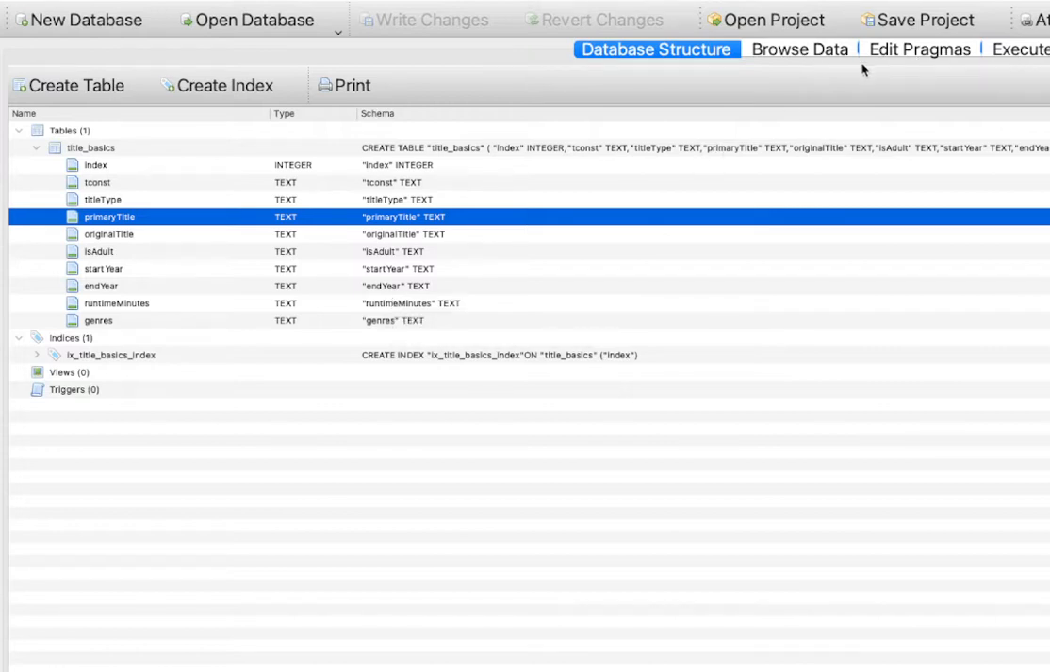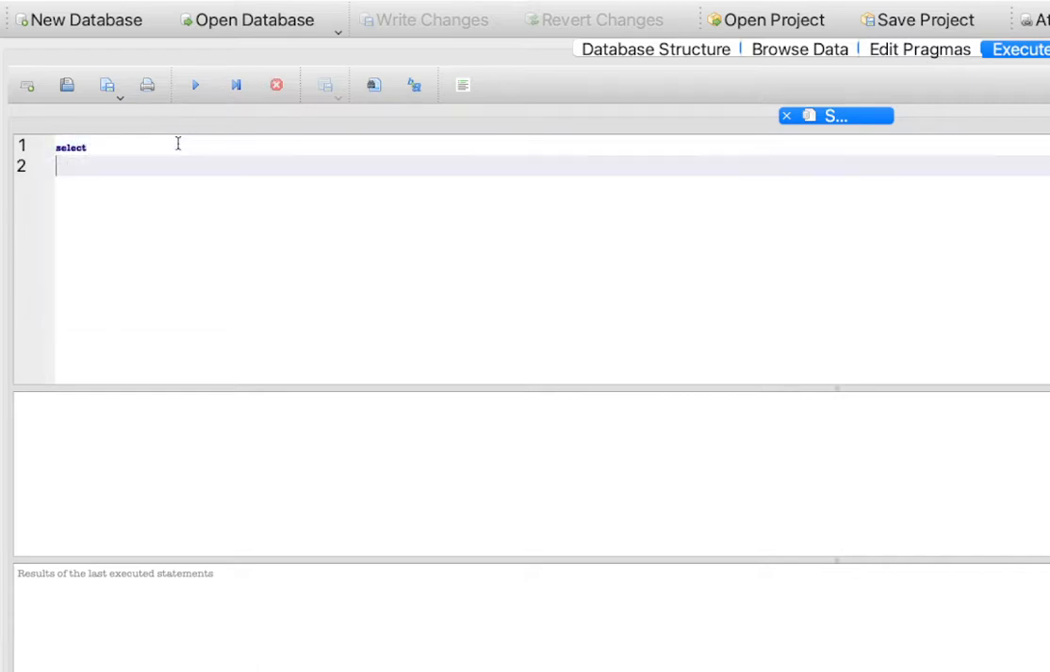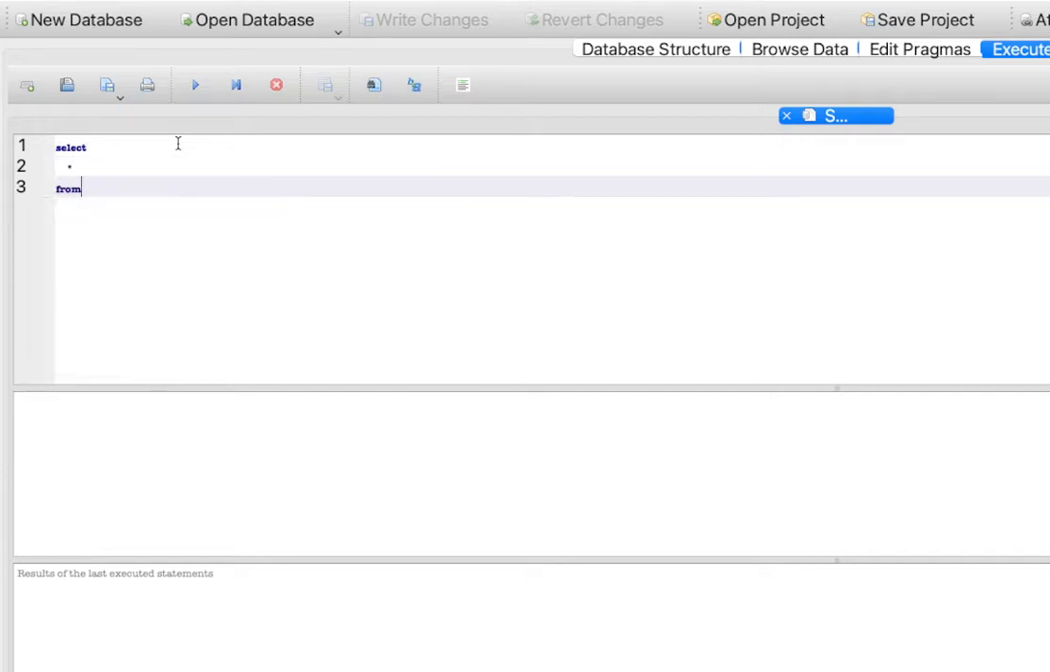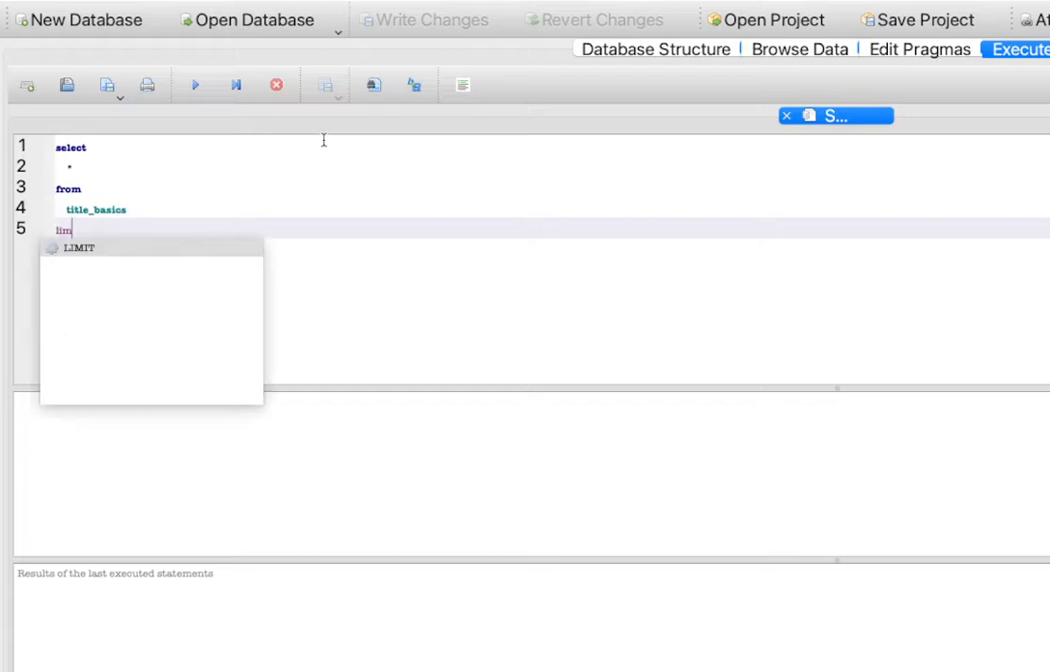But the big question is, how do I just get it into the database and start querying it? So you want to go to execute SQL here. And here I can put in some SQL. I think that's a tab. Okay, cool. So this is a tab. I don't know how to even open a new tab on this. There's probably a button up here, but I'm just going to say select star from title basics, and then I'm going to put limit 100. And there's like 800,000 rows.